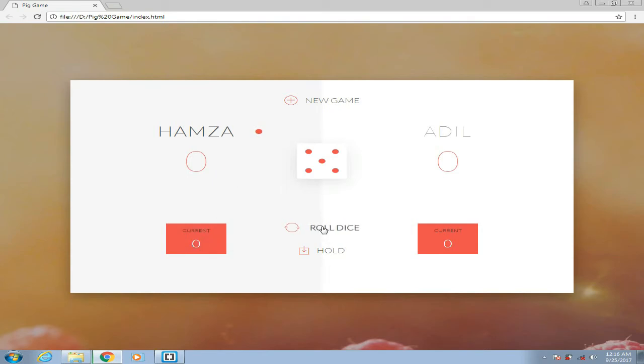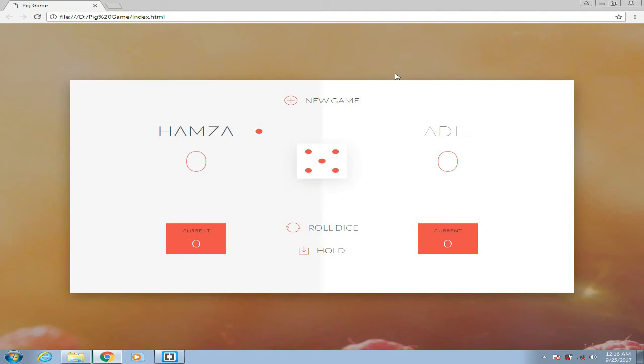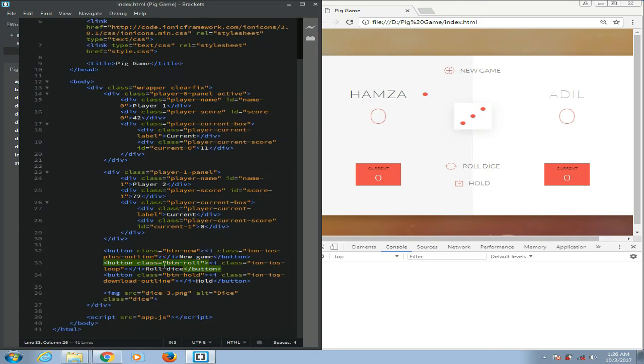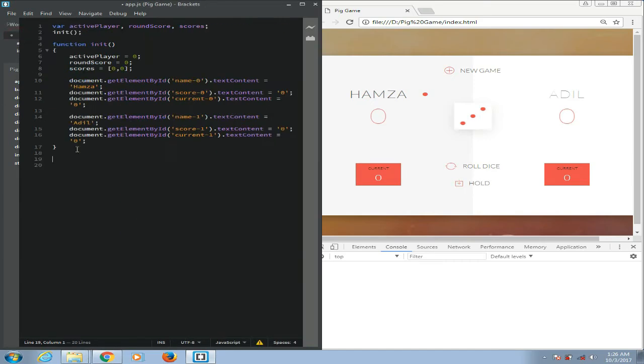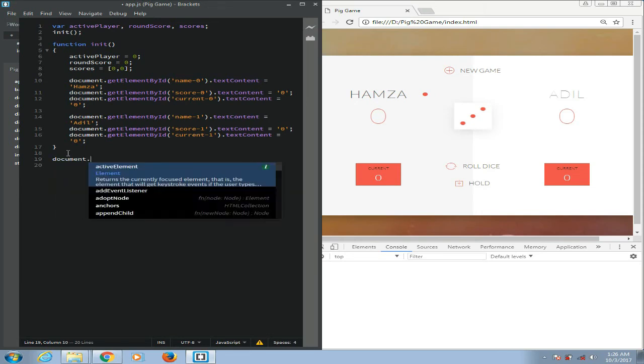And next we are creating our roll dice function. We are clicking this but it is not working, so now I'm going to make this roll dice function. So let's check its ID or class for our roll dice button. Its name is btn-roll, this class for our roll dice button. So let's just start it. Document dot, this was an ID, so querySelector.